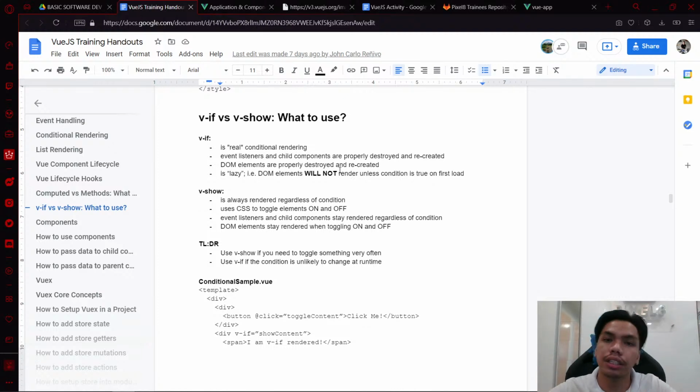Meaning it uses the CSS capabilities, which is visibility, to show and hide elements. So in essence, event listeners and child components stay rendered regardless of condition. So on first load, if you have event listeners for that component and you have child components, they get rendered as well. So they stay there until the parent component is destroyed. So DOM elements stay rendered when toggling the visibility on and off. So that is the key difference for VShow and VIF.